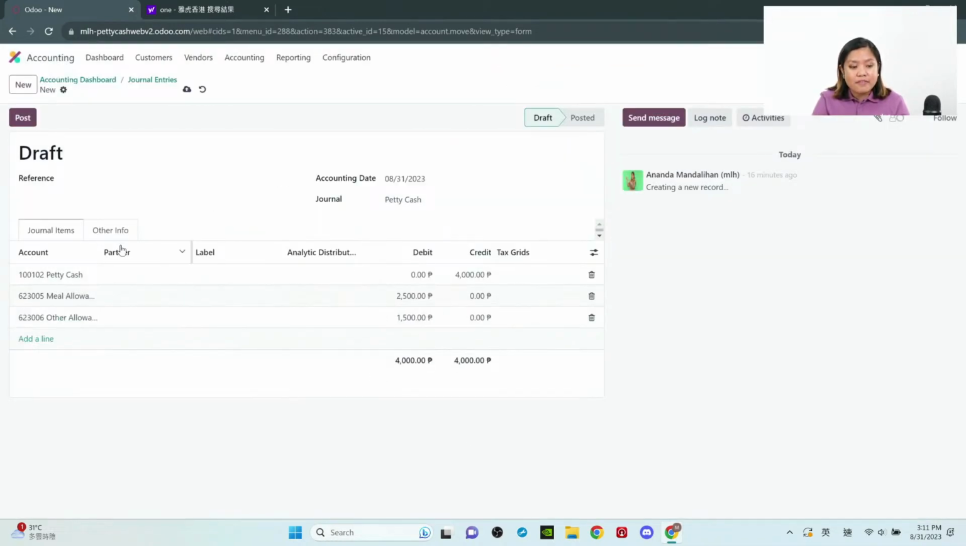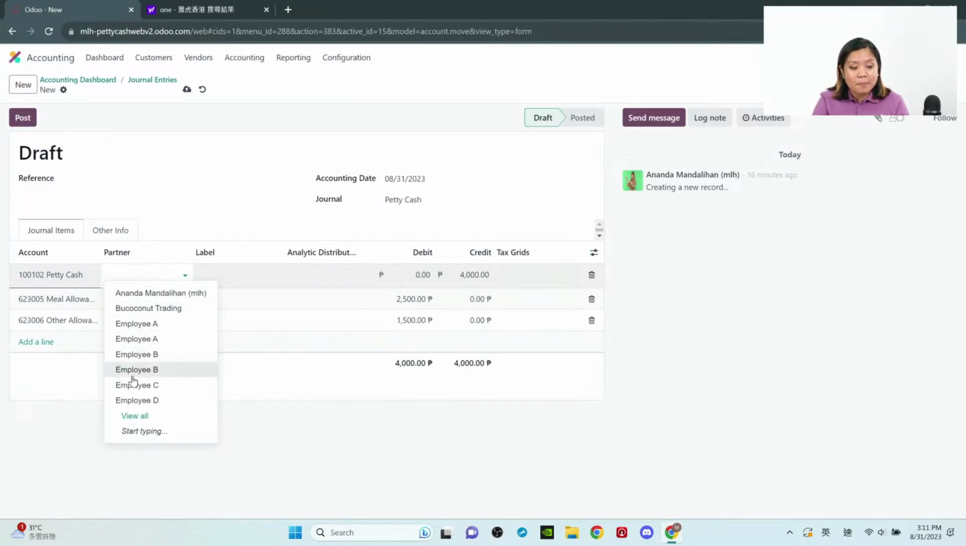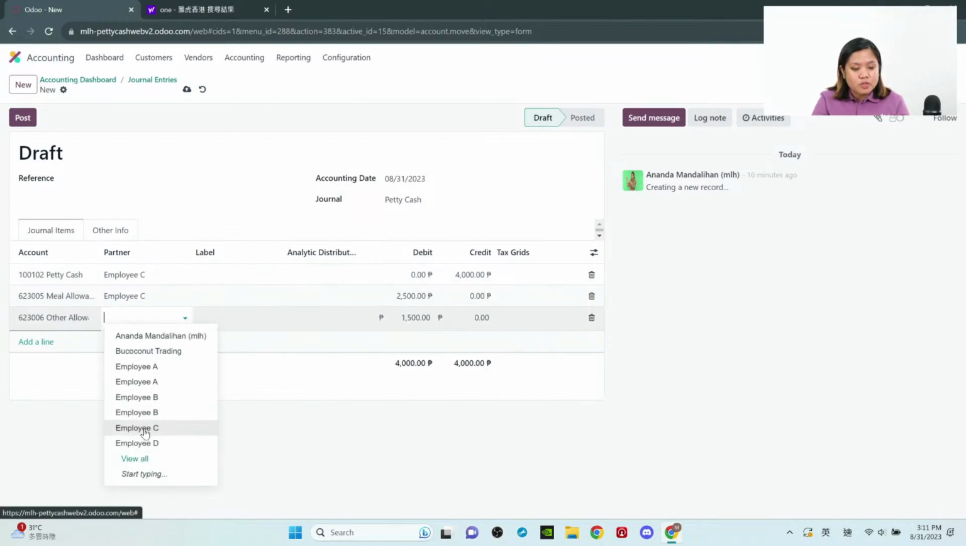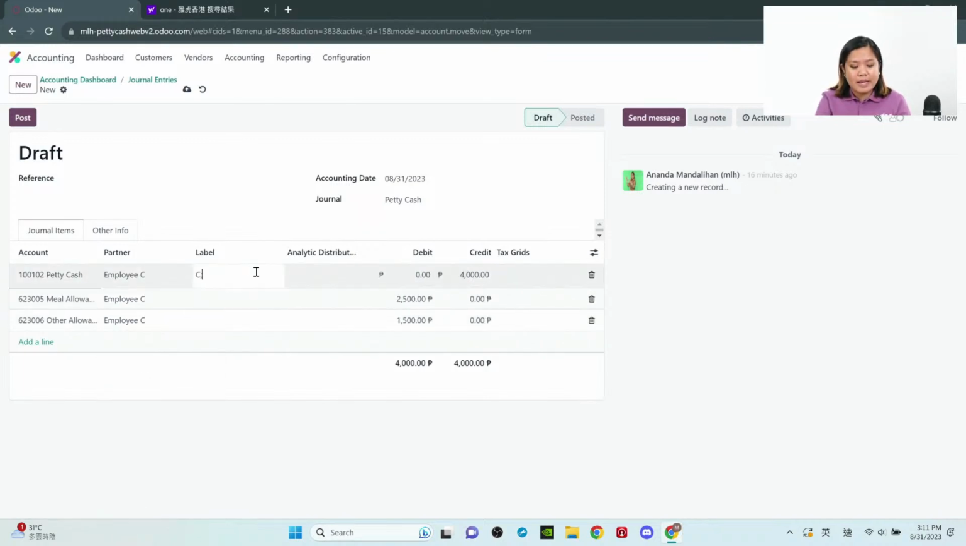And then, we can add the references. Again, pwede rin natin ilagay yung employee name or partner record. Okay, from here. And then, we can also write down yung label. So, again, to indicate lang kung saan ginamit tong petty cash process na to or petty cash account na to. So, client visit to Batanes.